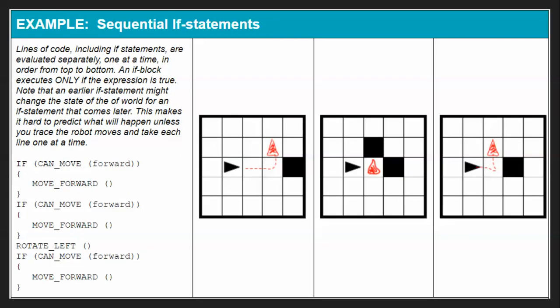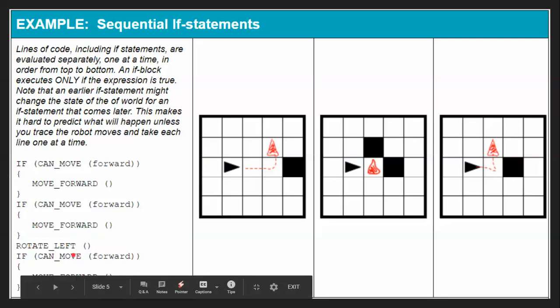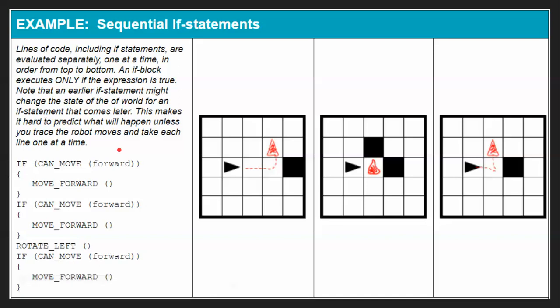Okay, so now we're going to look at what are called sequential if statements. All right, instead of nesting them, we'll look at nested if statements in a second. But what happens if we just have if can move forward, if can move forward, rotate left, and then if can move forward? Basically, if we want to be really, really careful and make sure that our robot doesn't crash, then it would make sense to put all of our move forward commands in an if statement and only make it move forward if it actually can move forward.